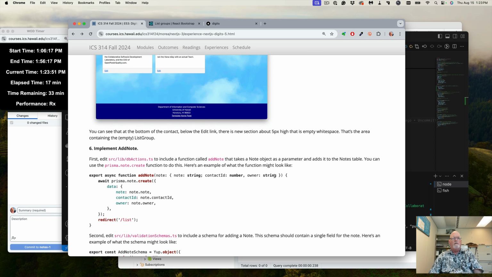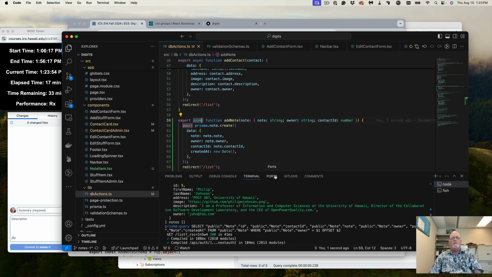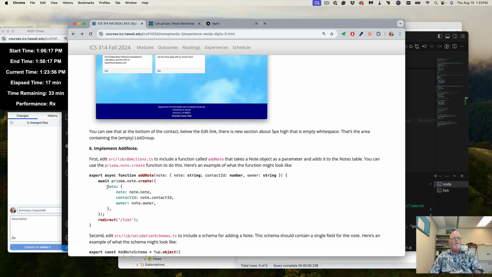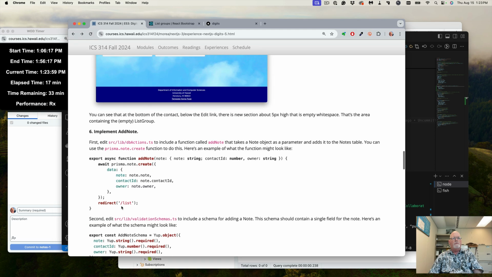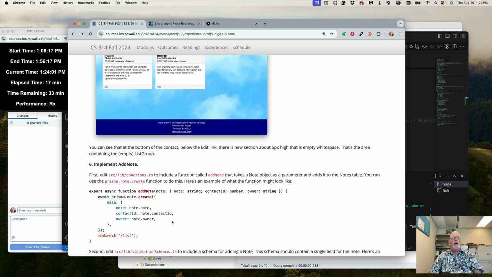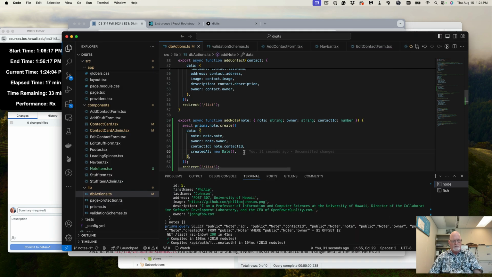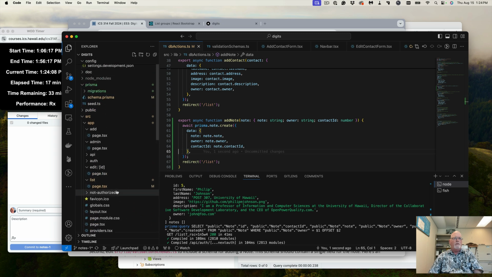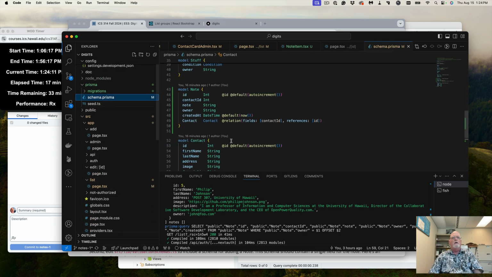String, contact ID, owner, a little out of order, date, note, and we didn't need this here. The reason I don't need that there is because in the Prisma schema, the created at defaults to now. So if it wasn't supplied, we get the default time of now. So I don't need to pass it in. I just need to pass in the contact ID, the note, and the owner.